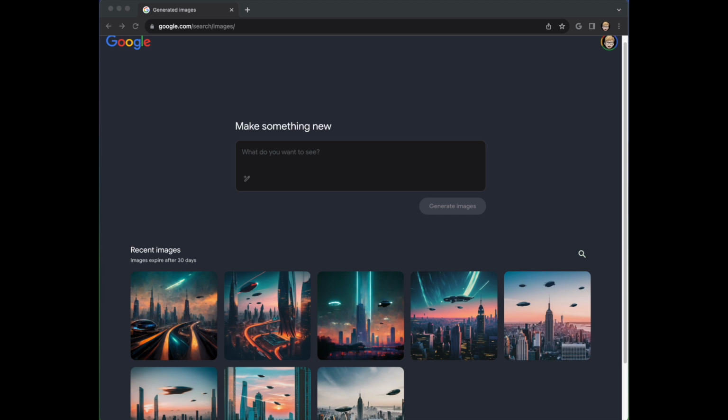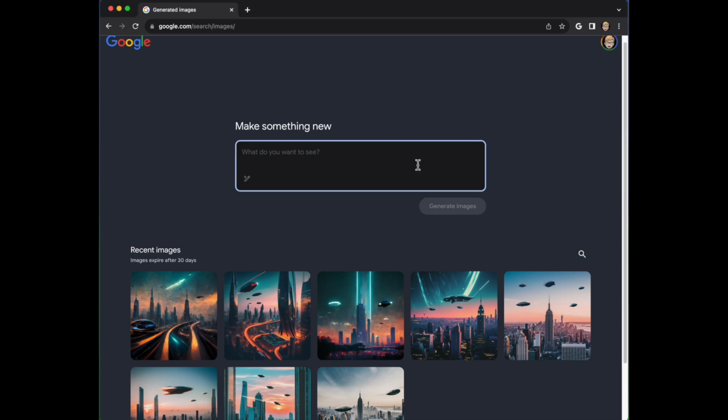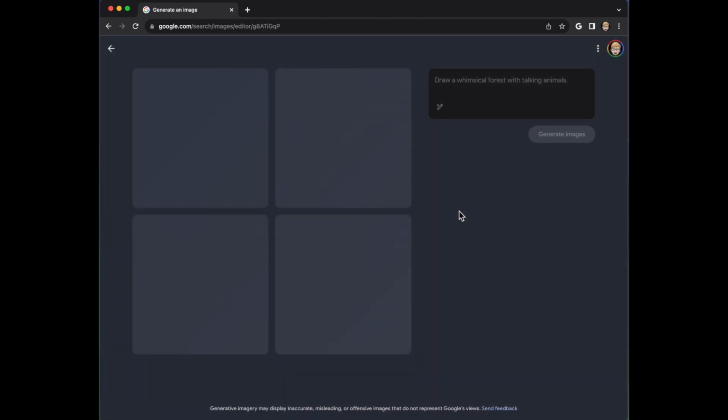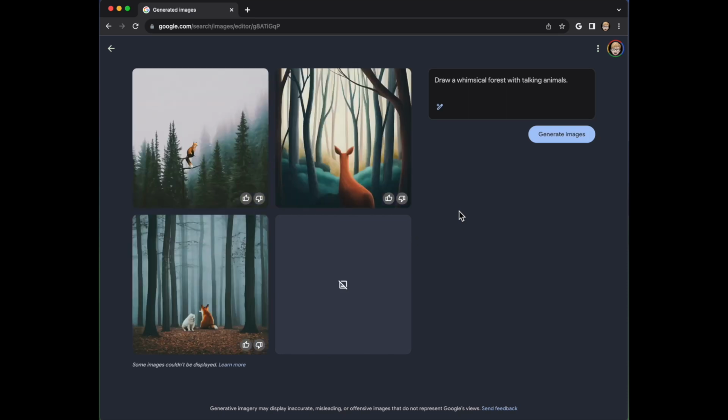I've got another prompt I'm going to try here. This one is: draw a whimsical forest with talking animals. All right, so it's thinking. It's not telling me it's thinking, but it's thinking, I'm sure. Okay, it did 3 of 4 images, and that's interesting. It says some images couldn't be displayed, learn more.